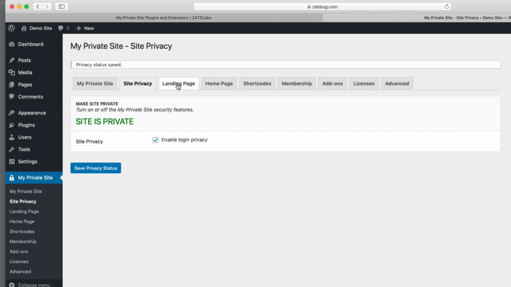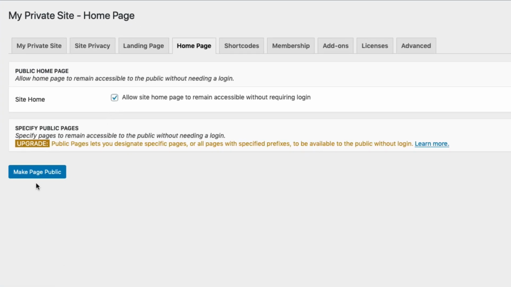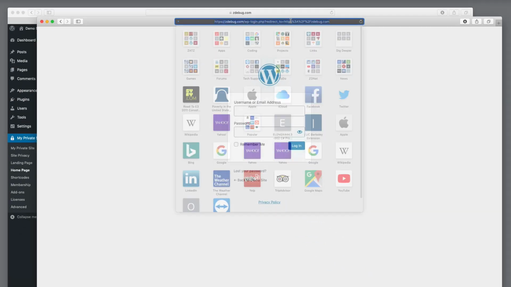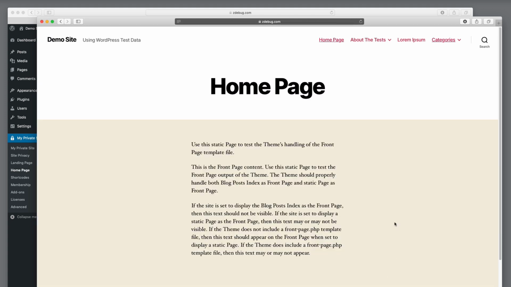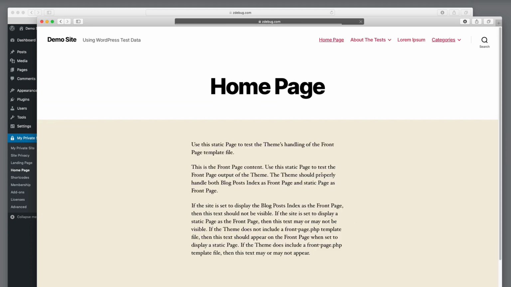Now, as the earlier tutorial showed, you can change the homepage and make the homepage accessible. So we'll do that briefly. And now if we click back to demo site, we can go to the homepage. But again, we can't go to the lorem ipsum page. We can't go to the privacy policy page. We can't do any of those things. What if we wanted to, for example, enable the privacy policy and freeze out everything else? Well, we can do that with public pages. So let's start with that one first.